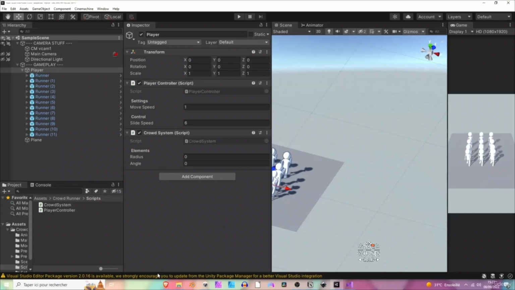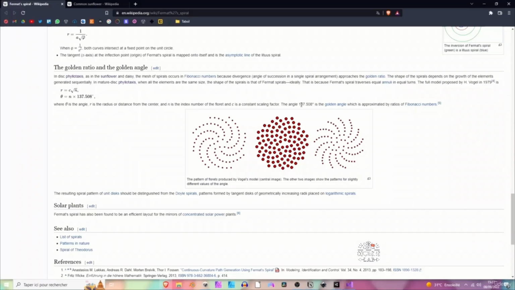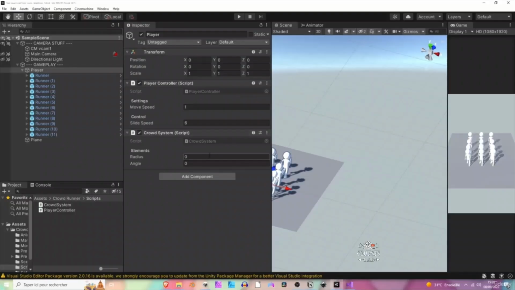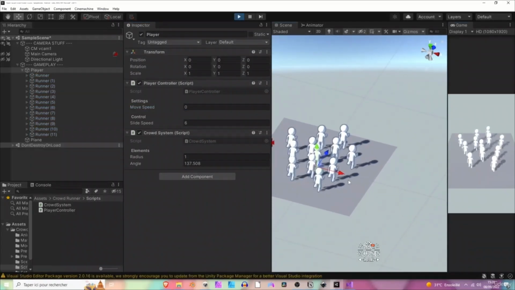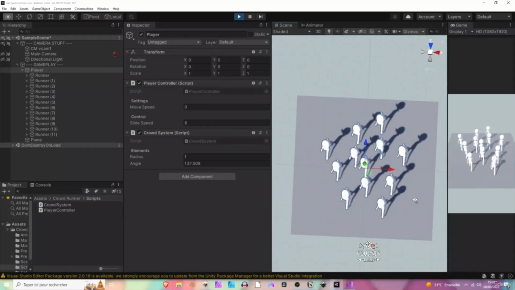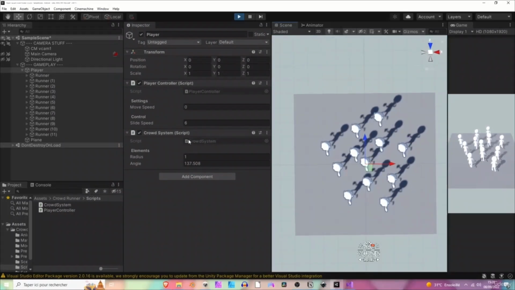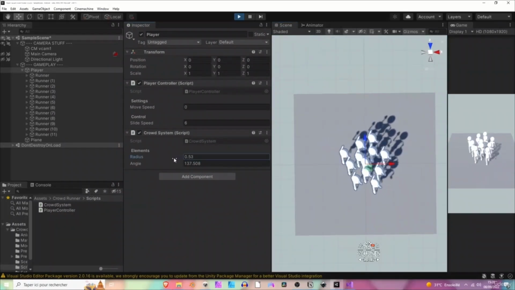So for the angle, we are going to use 137.508. Let's place it here. Okay, let's make sure it's a dot. And for the radius, for now, let's just say 1. I'm going to prevent the runners from going forward and hit play. Okay, let's see if that works. It seems that it's working.